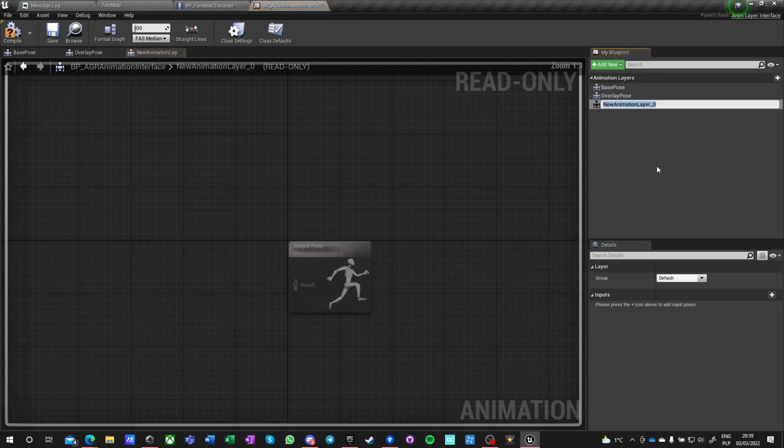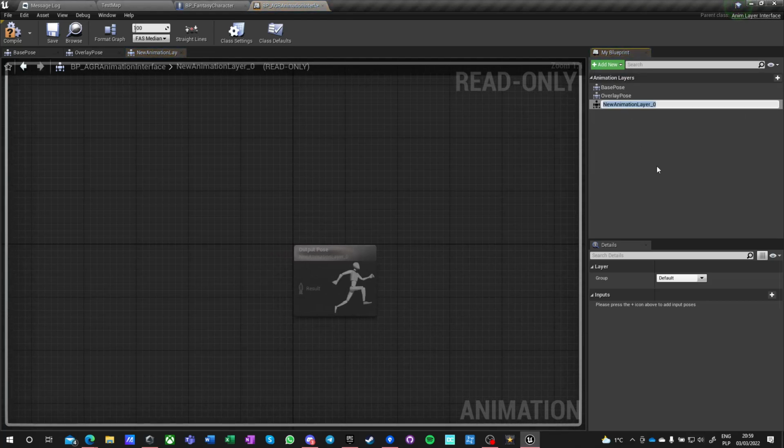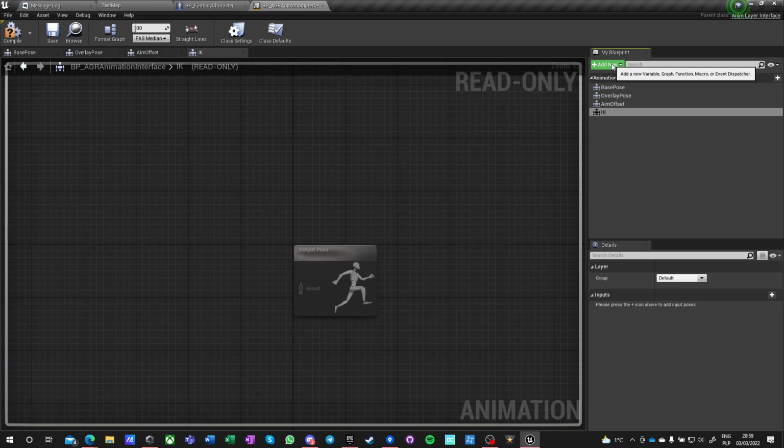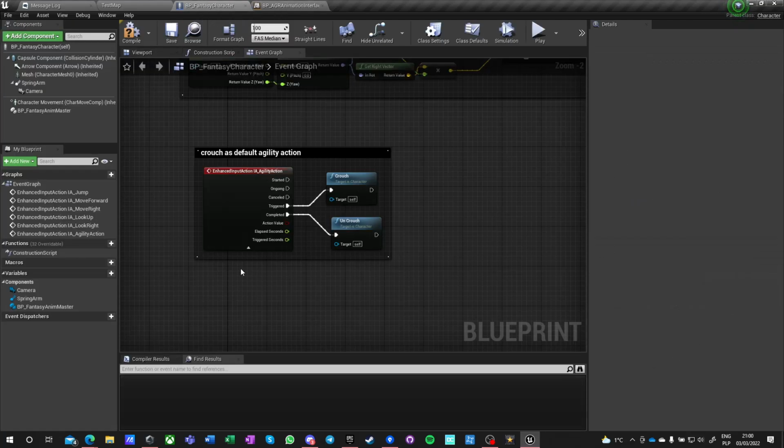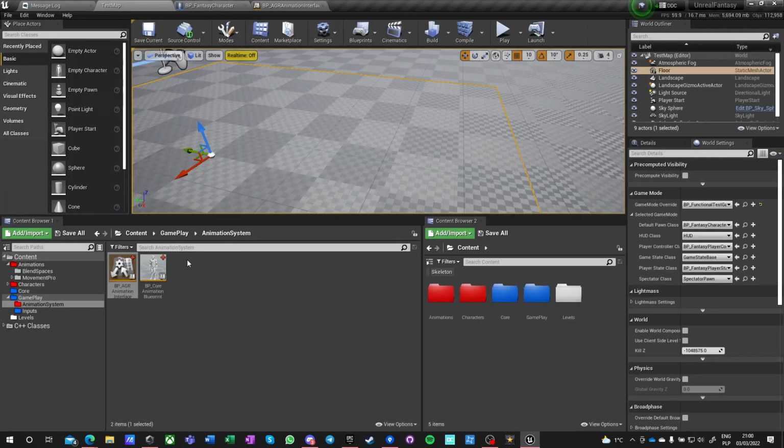And we want to do another layer, which is called aim offset. We want to do another layer, which is called IK. And this should be enough. No, montages as well. Okay. Compile, save, and all of those can have inputs that we're going to have to set up. So let's get back here and let's set up our animation blueprint.